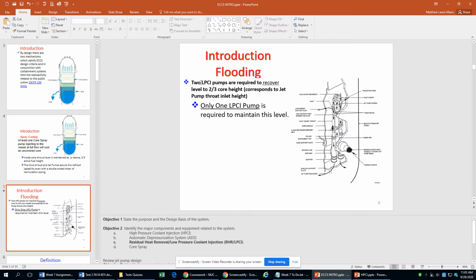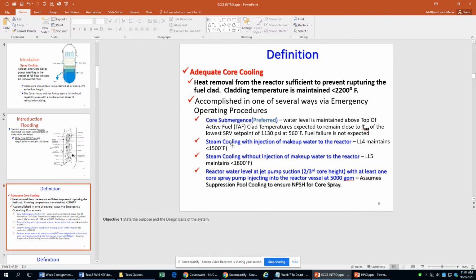So LPCI is a different system here, and we need two of those pumps. So we built four. So if I lost core spray and the girder fell off and knocked my pipe off, well, now I have LPCI, and I have four of those, and I need at least two of those to start recovering level. If I only have one, then I'm just going to maintain the level. If I have 2/3 core height and I have one of my four LPCI pumps running, that's just going to maintain level, and that is going to be good enough.